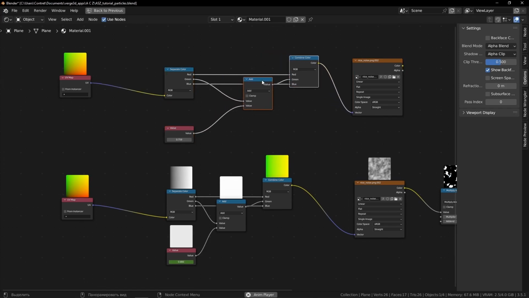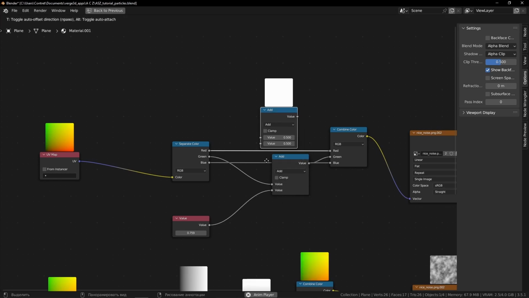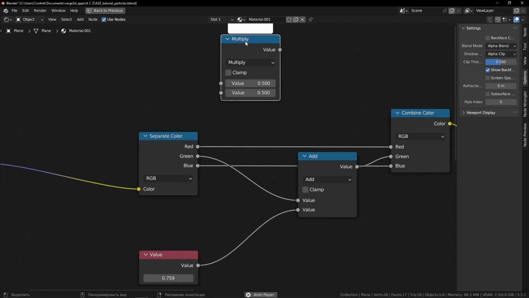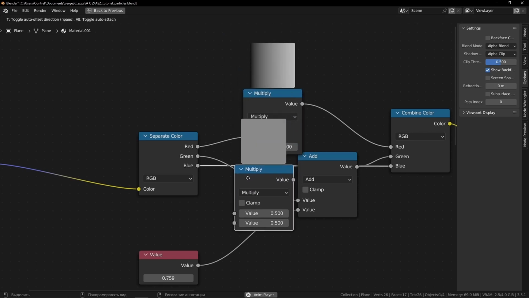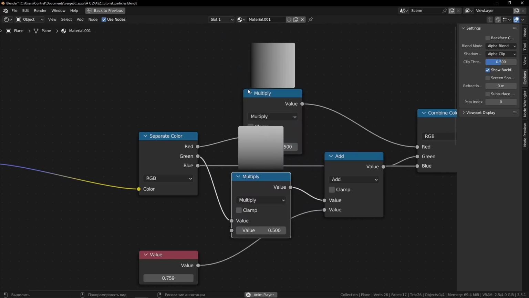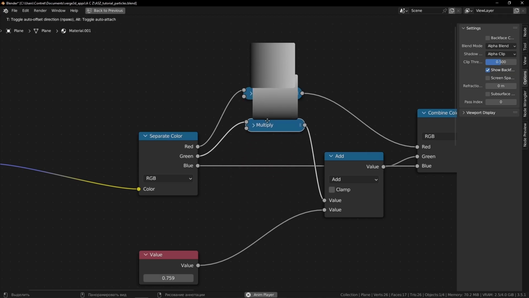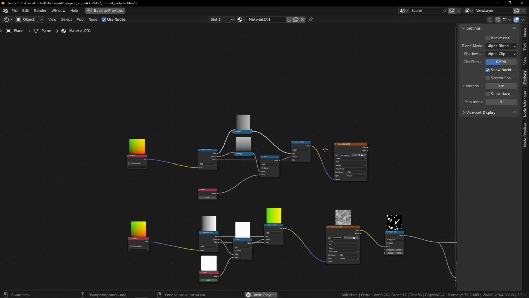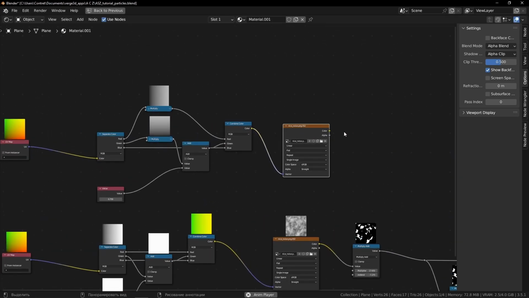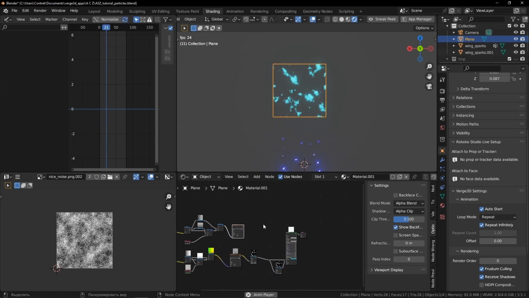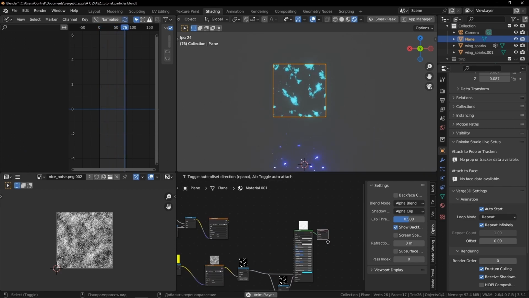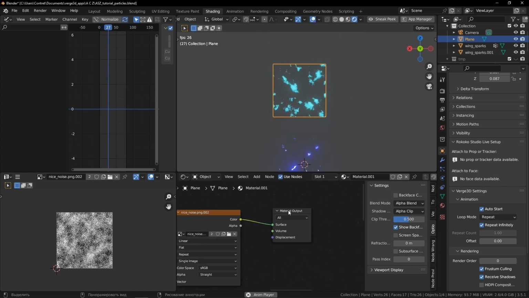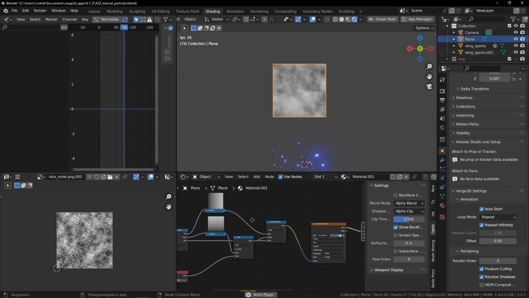Now let's move it a little bit and duplicate the math node. Let's change it to multiply and put it here, in both red and green channels. These two nodes in this setup will work as a scaling for texture. Let's see. Let's move output here. Look at our texture. Right, nice.